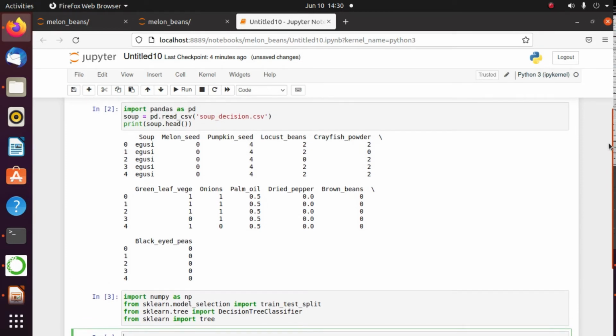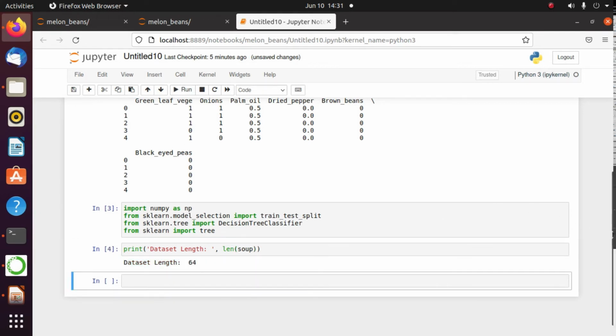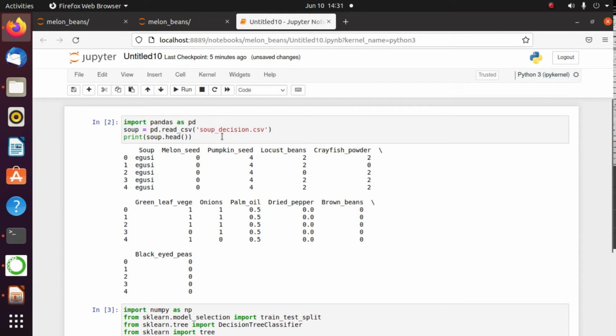If I want to know the length of this data set, the number of rows that's there, I can just do something like this: print, data set length, comma, len of soup. I call the length function on it. If I run this now, it is 64. Meaning if you actually open the data set, the soup_decision CSV, we have 64 rows there.